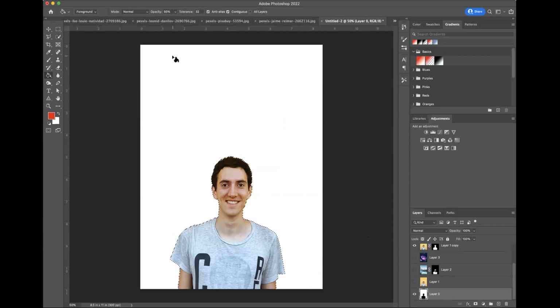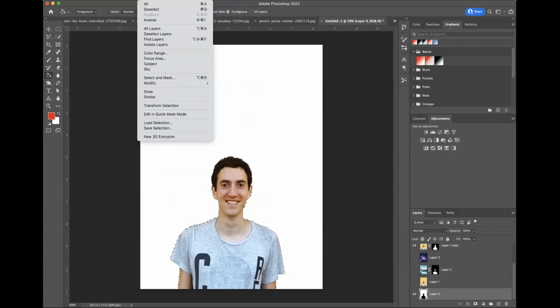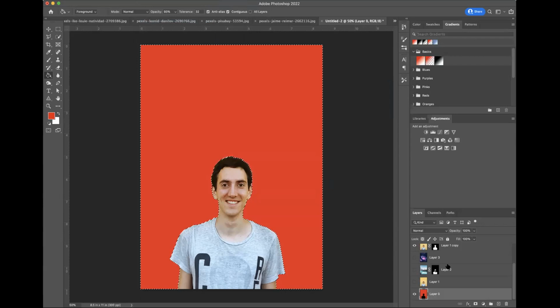And then you can also invert. What I'm doing is I'm putting this layer inside what is selected. So I can invert as well what is selected. And then I can have a different background for him. Okay, does that answer your question?